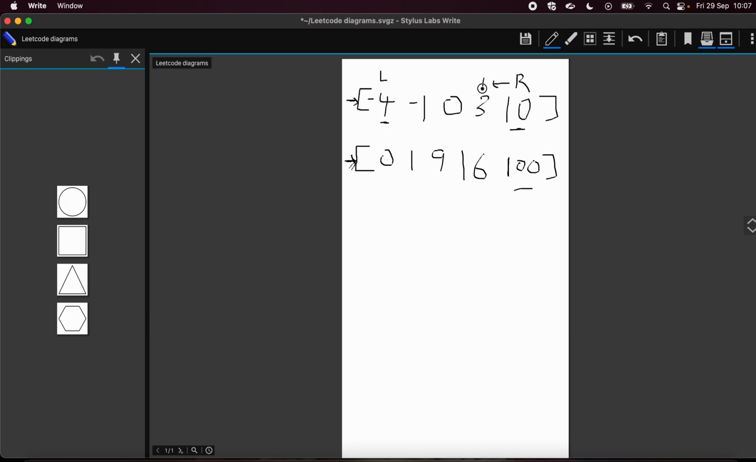R now comes here. We compare again 16 and 9. 16 is greater, so we have dealt with 4. We now come here, L advances. So now L is here, R is here. We compare 1 and 9. 9, of course, is greater, so we move that, and we move R here.